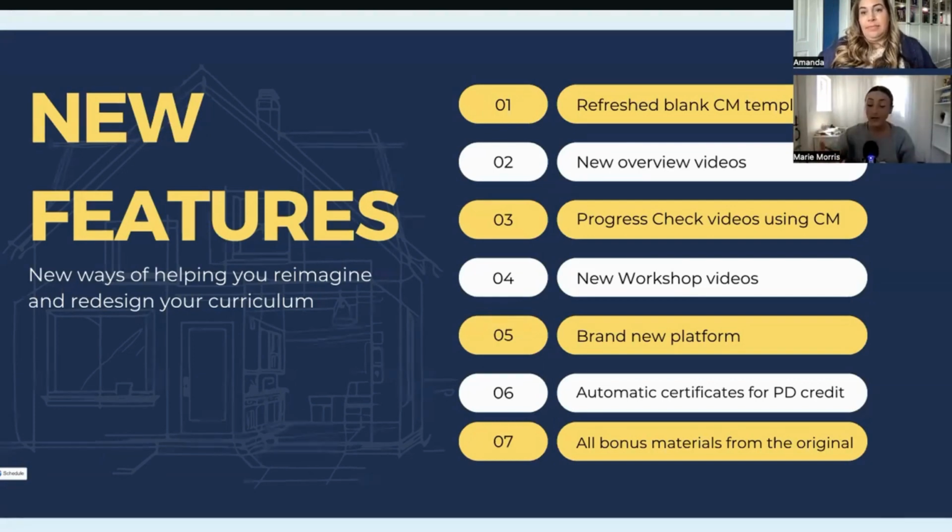And what we have for you right now is a list of some of the new features that we've included in 2024. We did a whole revamp and it was a lot. And it was also very fun because we are nerds. But some of the things that we have done is whole new overview videos of what you're going to be getting in each different lesson.